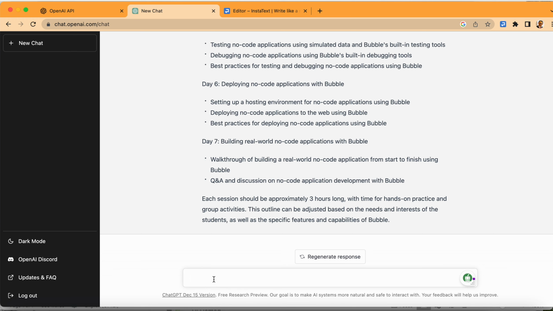Outline, very good, excellent. I'll ask it just to put it in a table. Could you please put the above outline in a table format?